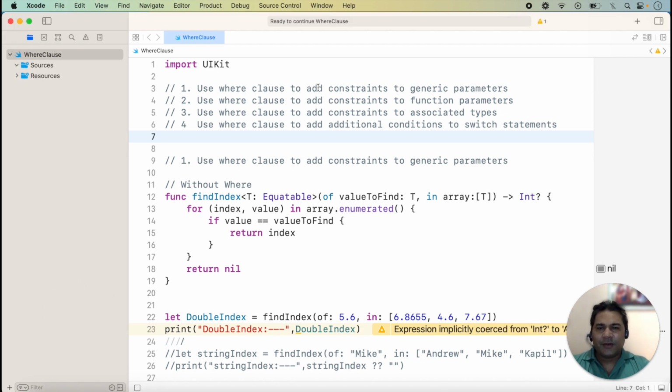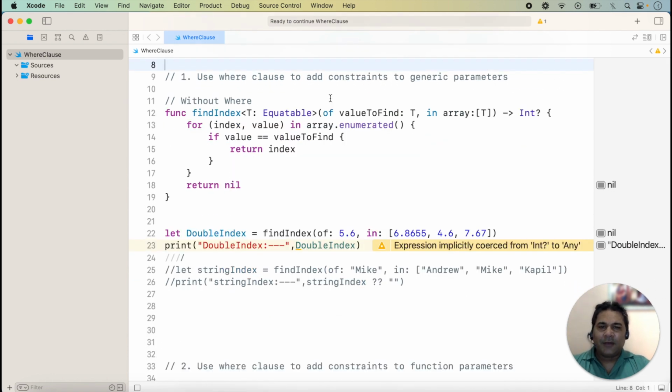First, we will see how we can use the where clause with generic parameters, how we can use it as a function parameter, and how we can use it with an associated type. Last, we will use the where clause as an additional condition in switch statements. So let's begin. First we discuss the where clause with generic parameters.